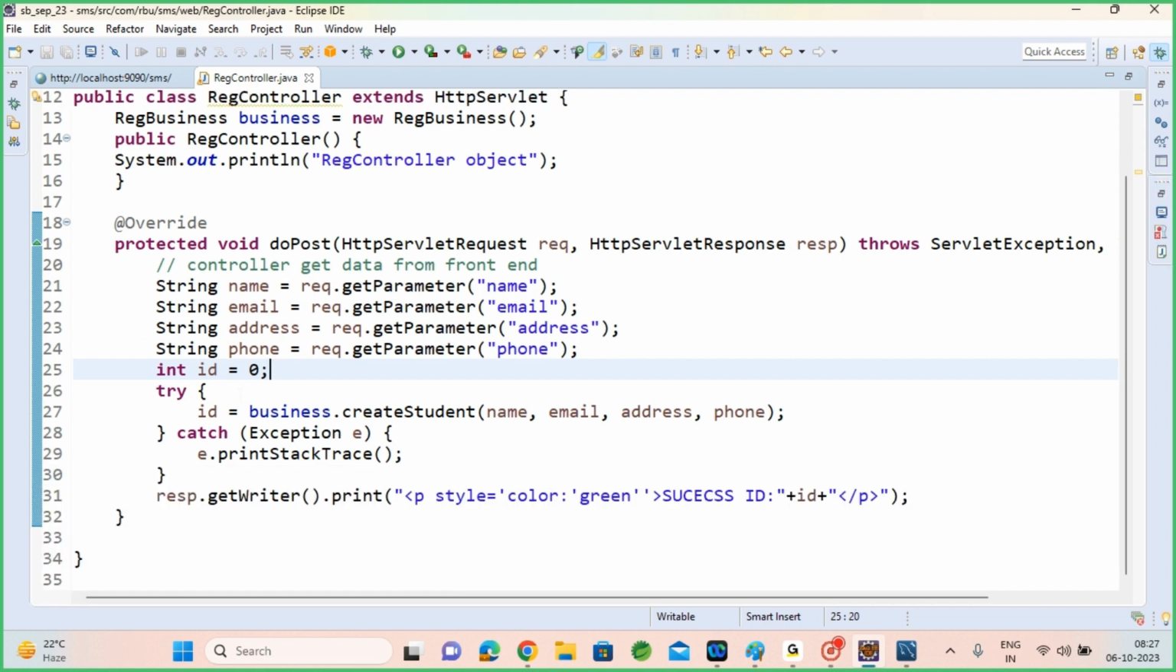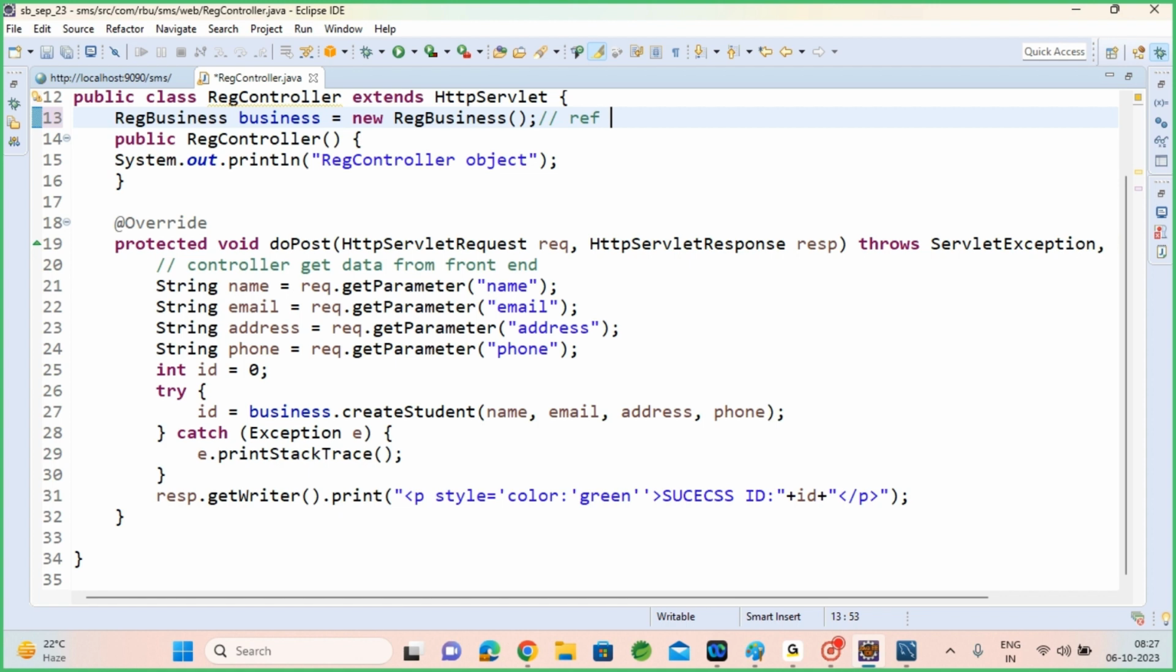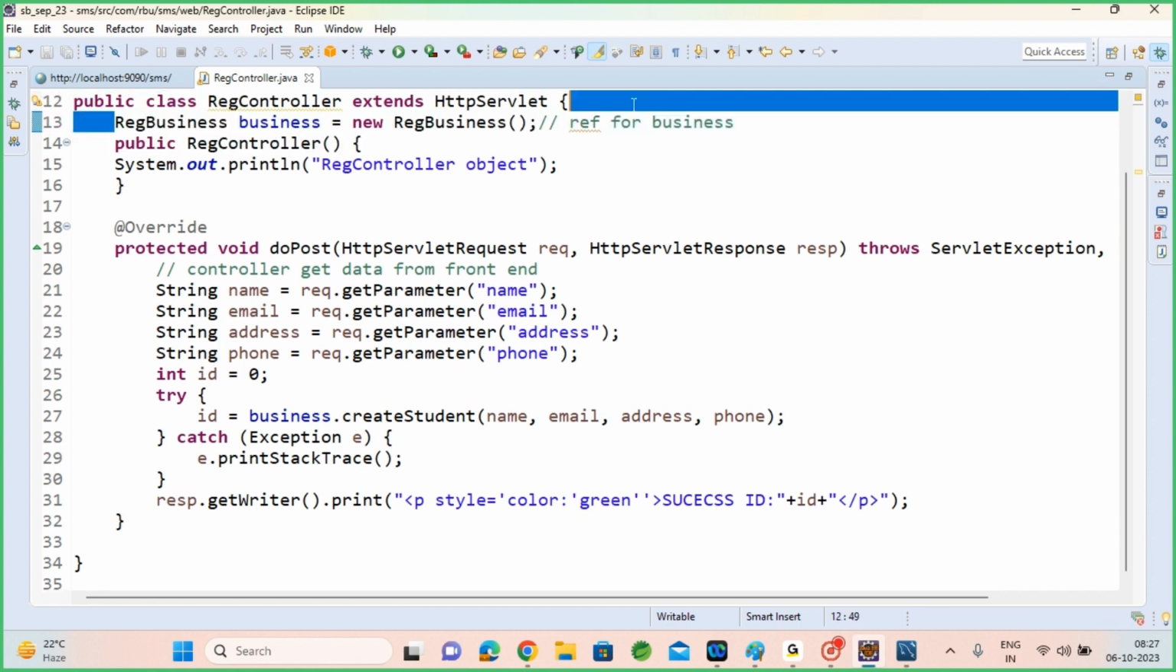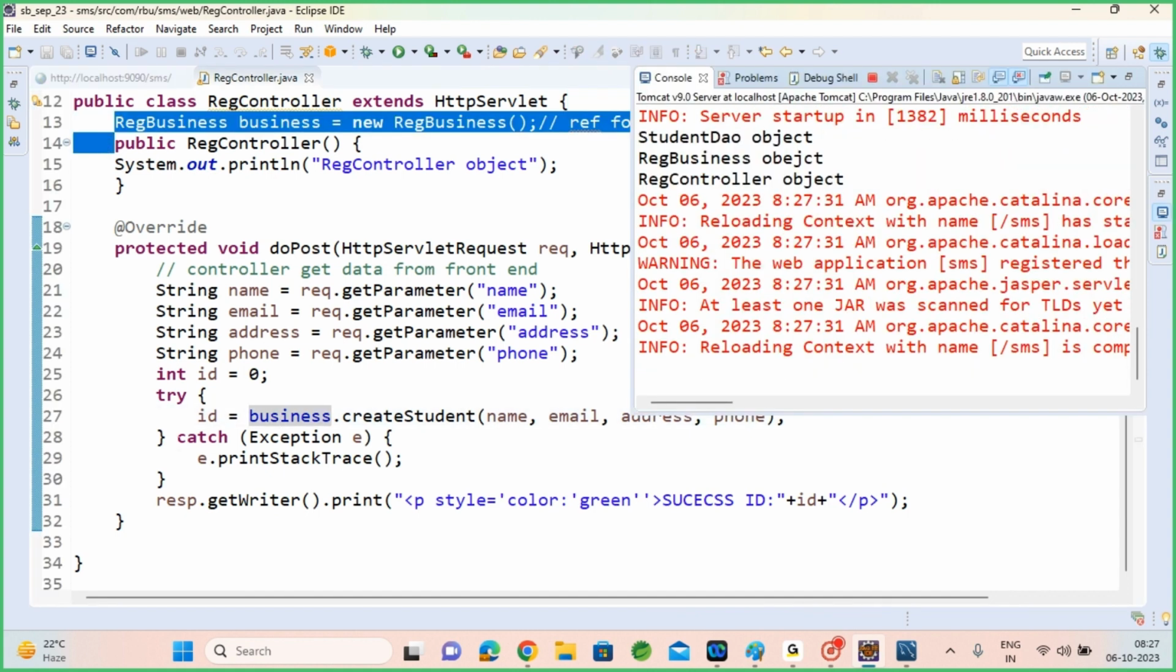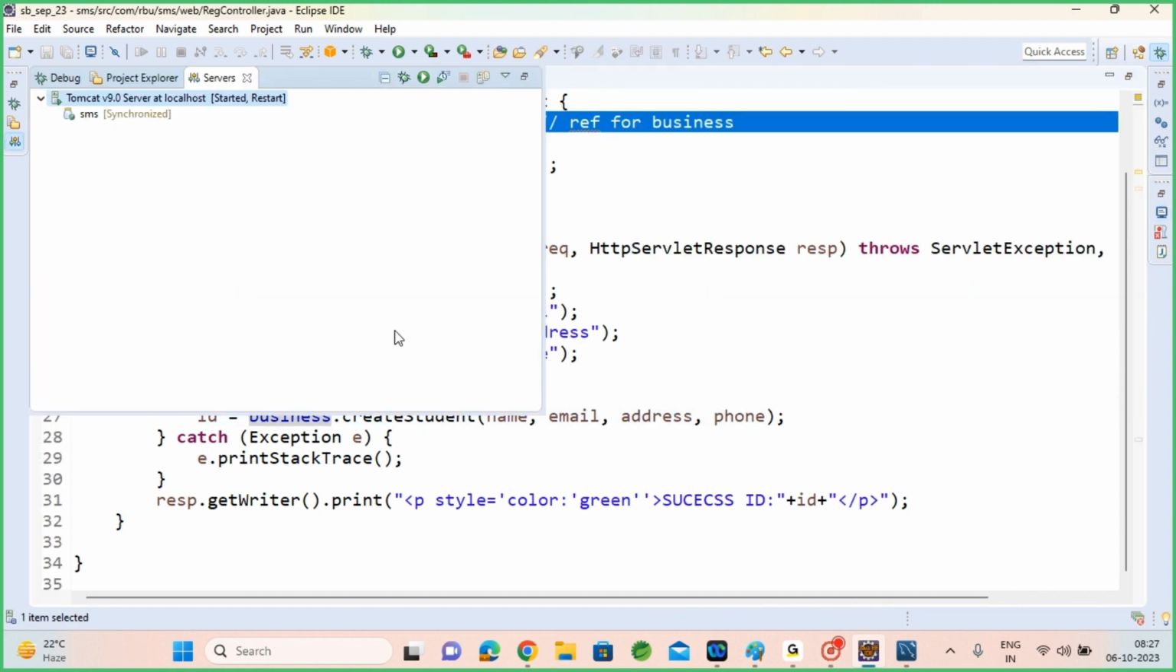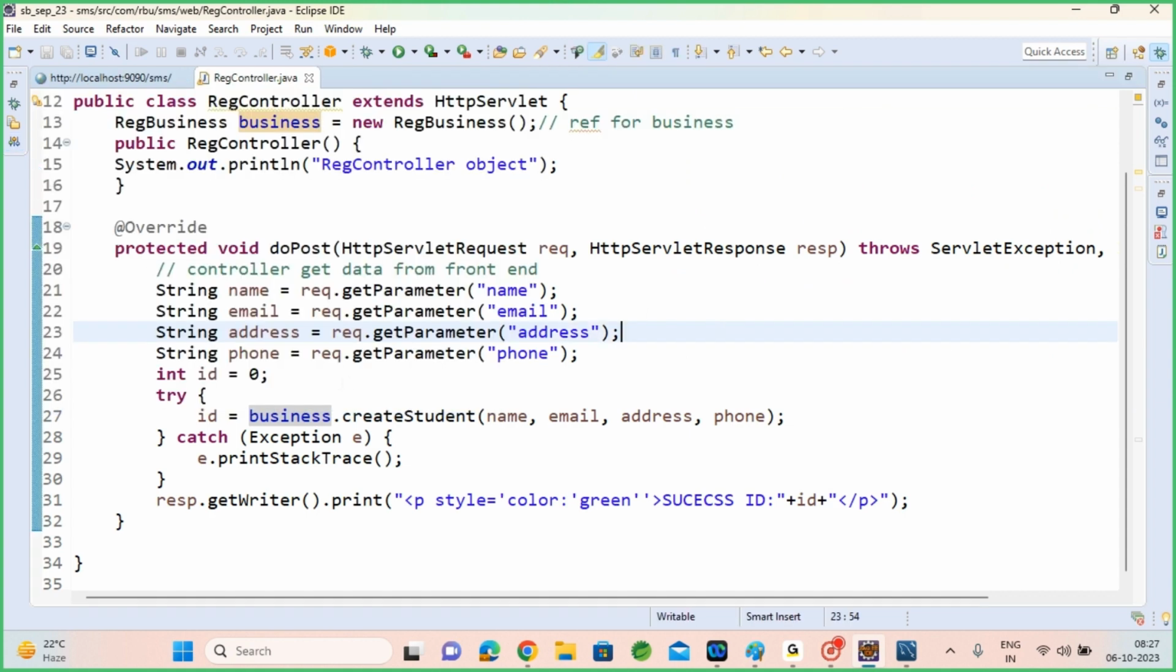So from here, I am sending it to business from controller. Here I established the connection. Here is the reference for business. I created the business reference. As soon as I have the business reference, I can call it. I created it at class level, so any method can call it. I may have one get method, one post method here, so they can call it.